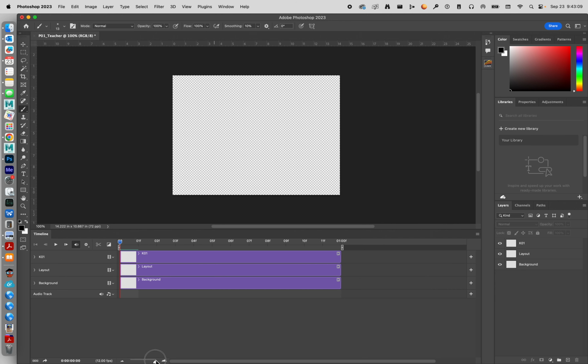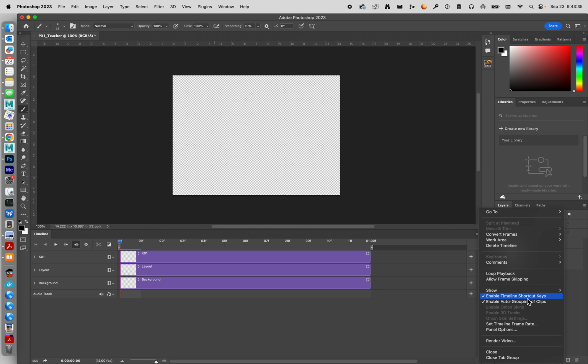Now I'm going to zoom in with that slider. So now it tells me 01F, 02F, each one of these is considered a frame. And because we have 12 FPS, this is 12 frames. So 1, 2, all the way to 12. Now 12 shows up as 1 second. So keep that in mind. Let's see. In the sandwich button, make sure that Enable Timeline Shortcut keys is turned on. You can tell by the check mark. And Enable Auto Grouping is also turned on. Make sure with that check mark right there.